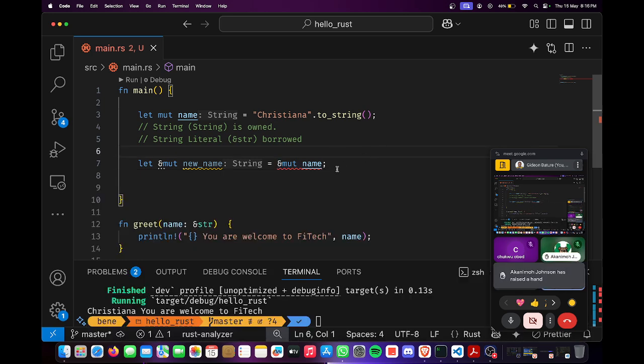Yes, go on, Johnson. So this is it actually. Sorry, Johnson, you can speak. I wanted to say you should put the mut before the new name, then this place you added mut in front. I don't think it's supposed to be mut. It's supposed to be ampersand name.